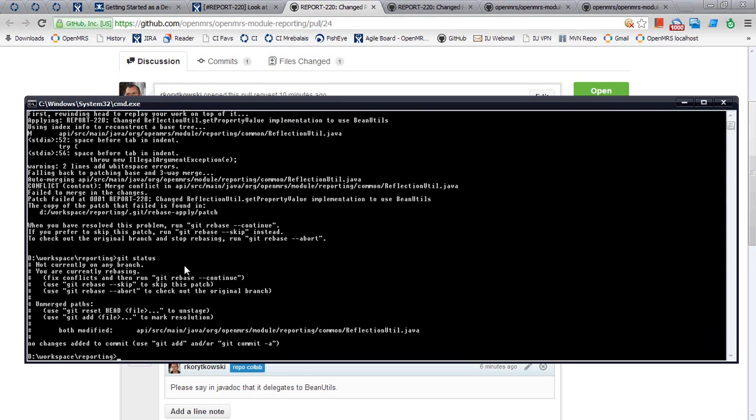You can also see a cleaner view of this message by typing git status. It says that I'm currently rebasing and I need to fix conflicts, and then run git rebase continue. Or I can skip rebasing or even abort it. Anyway, it also says that there are unmerged paths, and there is one path that is modified on both ends, meaning locally and in the upstream branch. So it says both modified, and it says which file, reflection util.